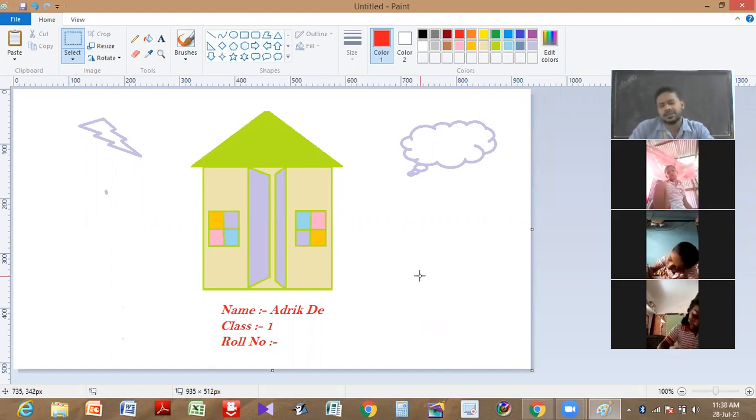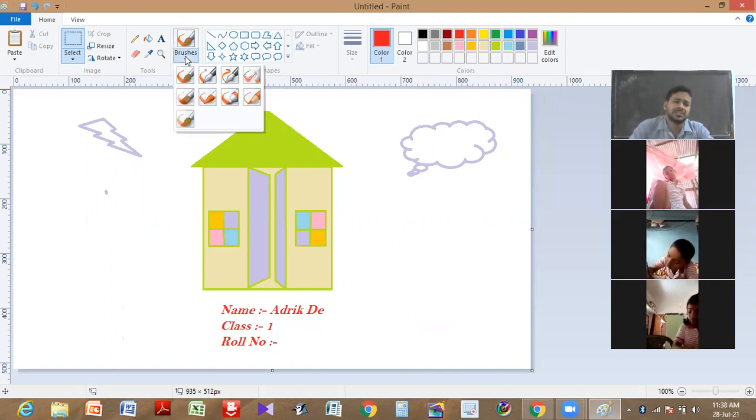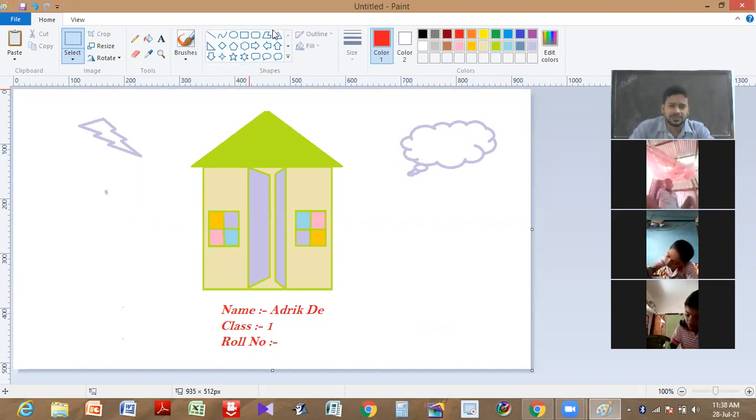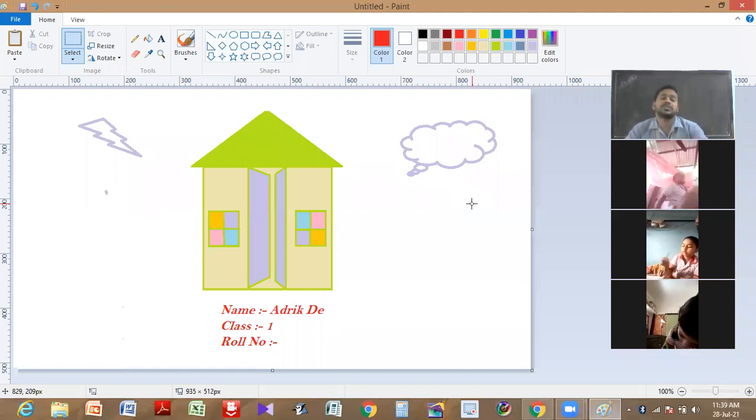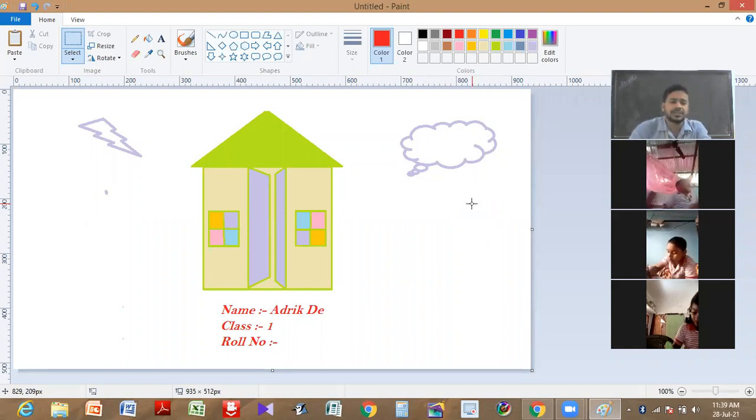Now here there are many other things also. You have brushes here, different types of brushes, different types of shapes, different types of lines and all these things. So how you will know all these things? The more you will use all these things, the more you will be able to learn about them. The basic things about MS Paint I have showed you. The more you will use, the more you will be expert. So today up to this much.